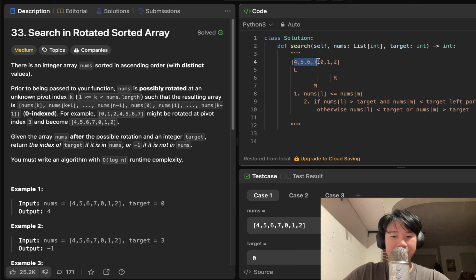So let's say for this example, we're looking for 0. We can check to see, is it less than 4, and is it greater than 7? Well, it's not greater than 7, but it's less than 4. So therefore, it has to be in the right portion of the array.